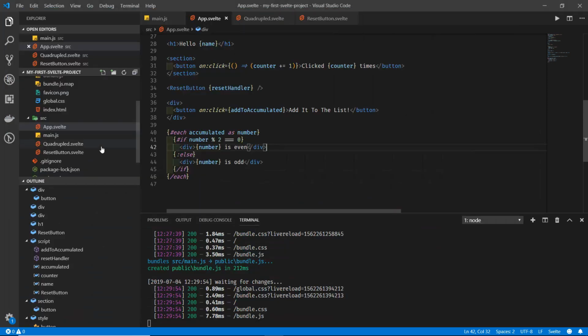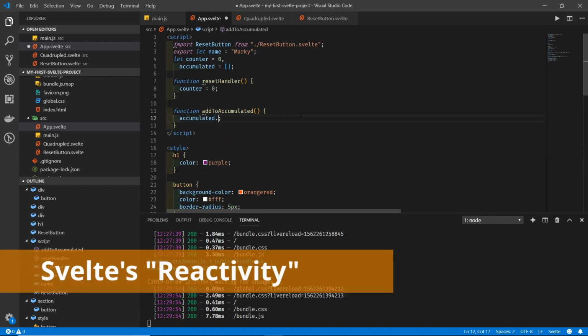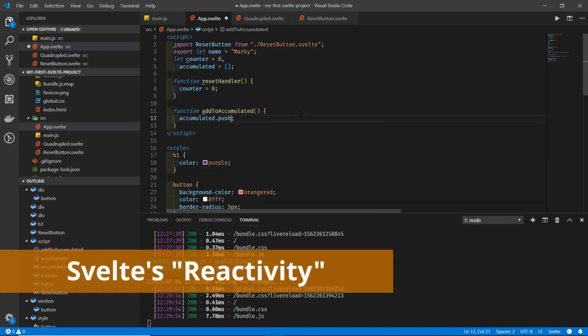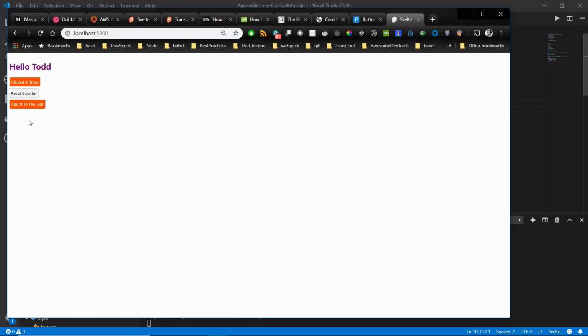Now, one other thing I want to talk about that I mentioned earlier is why couldn't I just do this? Let's say push counter. So when we click that button, it's going to mutate the array and push counter as the last element in the array. And now when I click and I add it to the list, notice it doesn't re-render the list down here. I keep adding it to the list, but it's not rendering it.